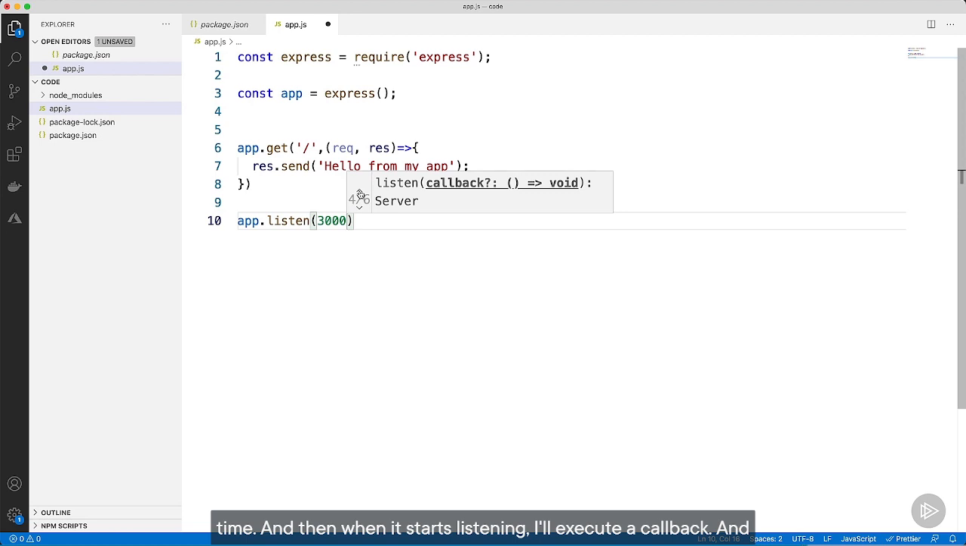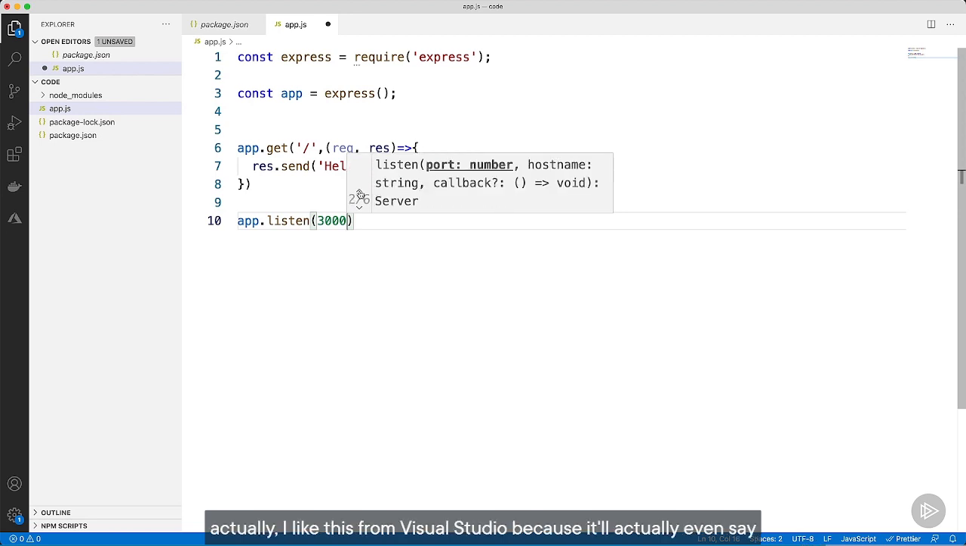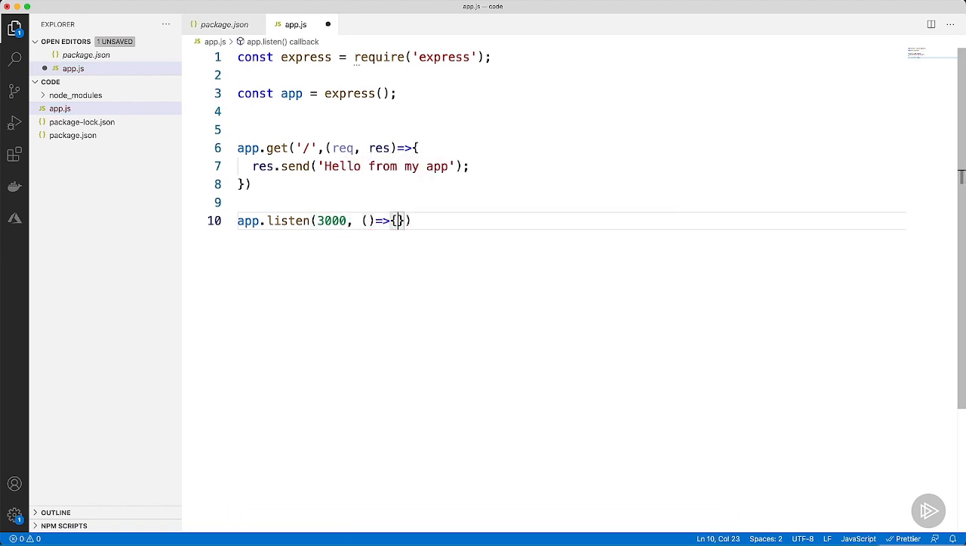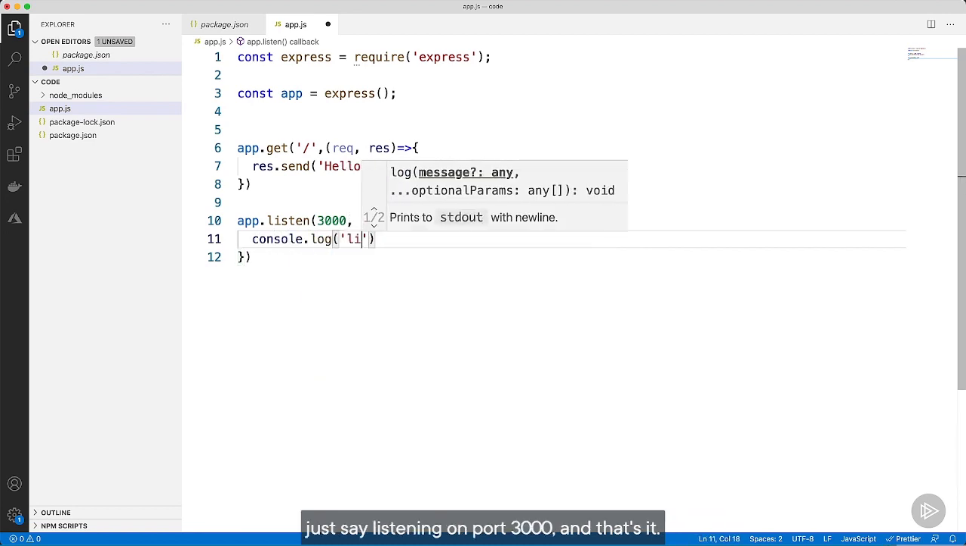And then when it starts listening, it'll execute a callback. And actually, I like this from Visual Studio because it'll even say right there, see, listen, the port number, and a host name with a string, and then a callback. We don't care about the host name almost ever, but we care about the callback. And so we can just skip that and go right into the function. And in this case, we're just going to do a console.log. Let's just say listening on port 3000, and that's it.